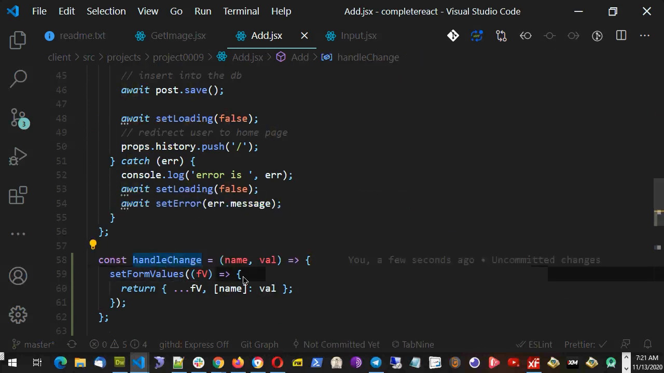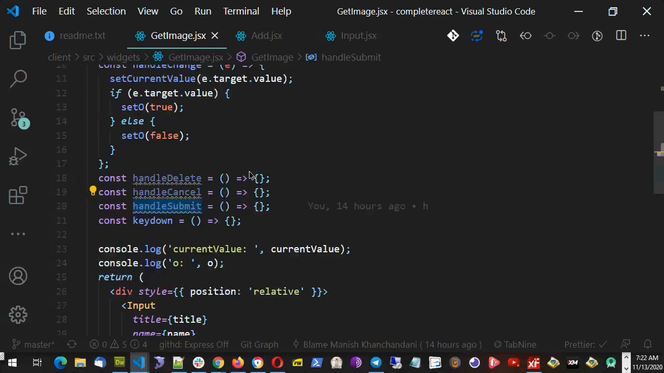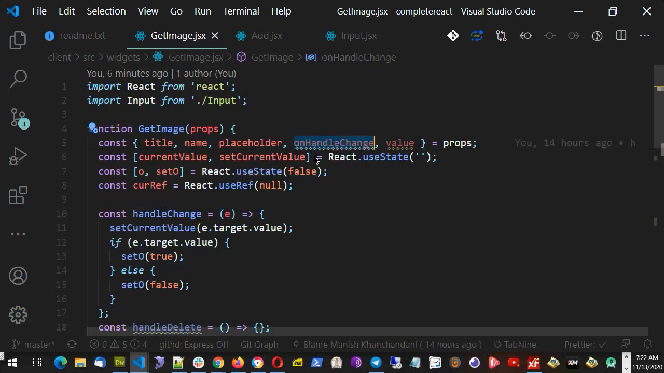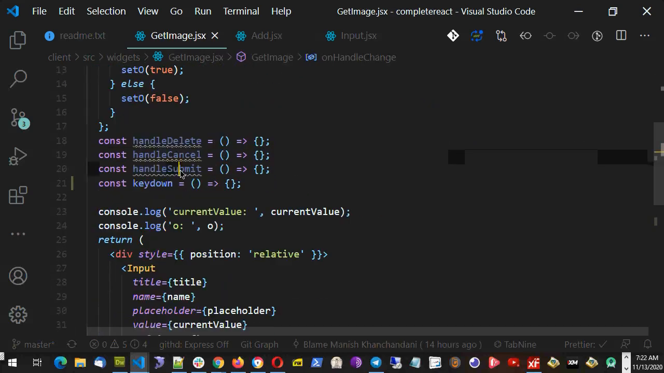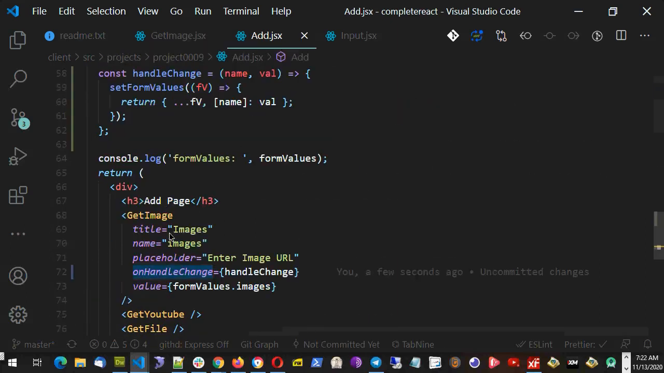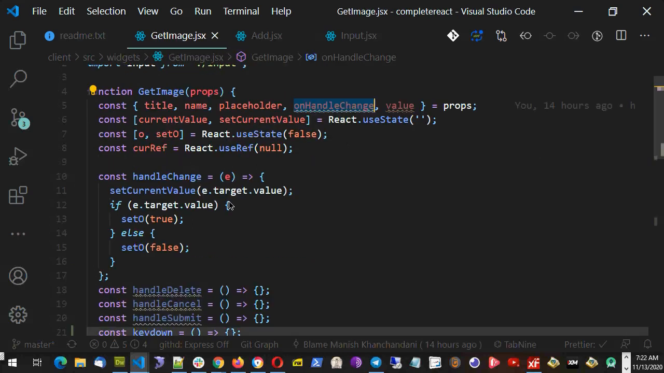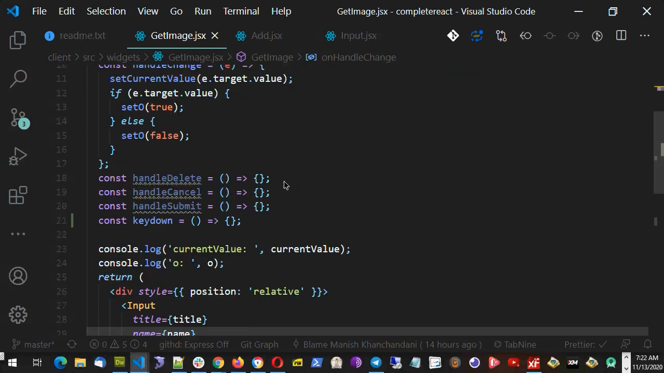And I call this handle change here in this on handle change, and I pass this on handle change in the GetImage with this one. And when the user clicks the submit button, I will call this on handle change, which will go to the add on handle change. That is nothing but this handle change. You have to do this multiple times to understand how things are going, putting the console.log and all.